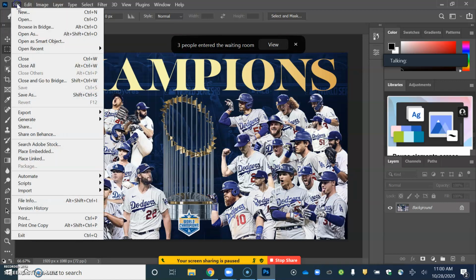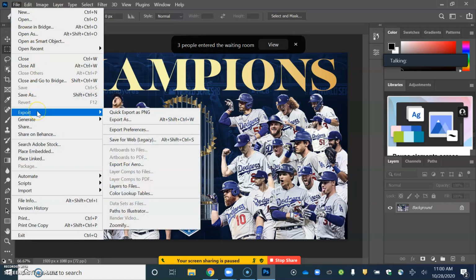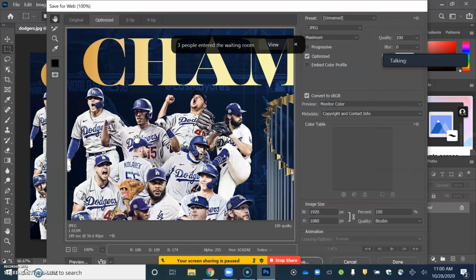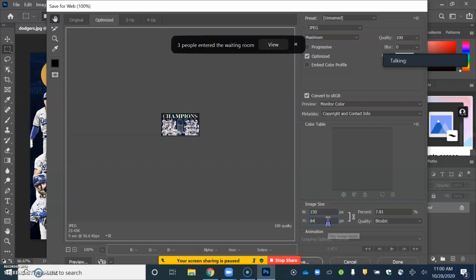I go to File. I go to Export to create a thumbnail. Save for web. Okay. On the longest side, I'm going to make it 150 pixels. I want it to be a JPEG. Then I'm going to hit save.